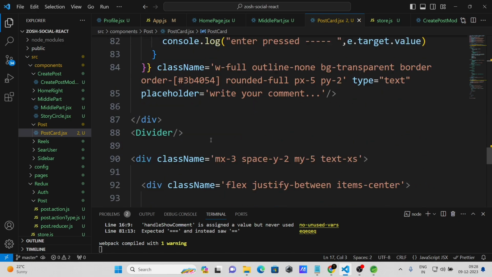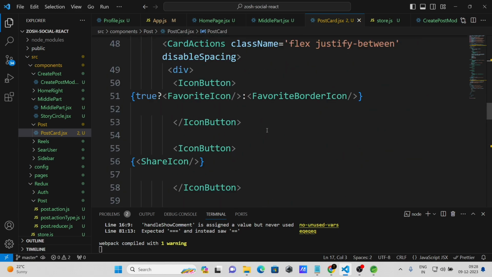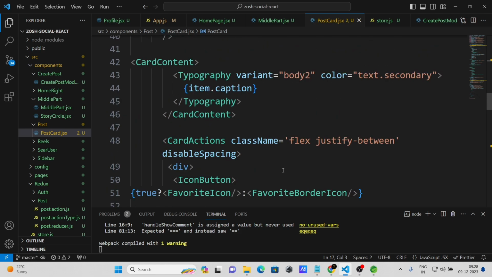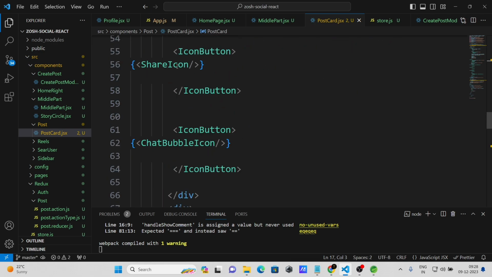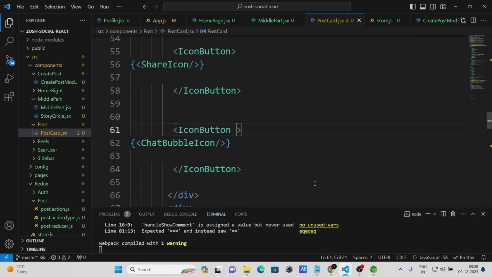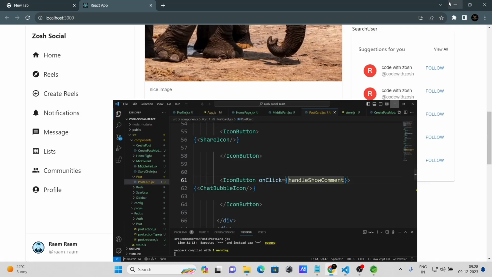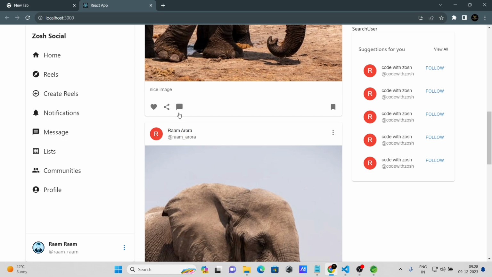Now let's give this an onClick on the comment icon. Where is it? CardActions, favorite, then share icon, and chat bubble here. On this icon button I need to give onClick and handleShowComment. Okay, let's check now. When I click on this, you can see it's shown, and when I click again, it's hidden.